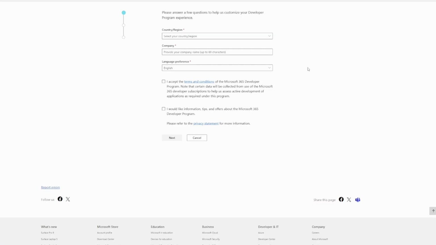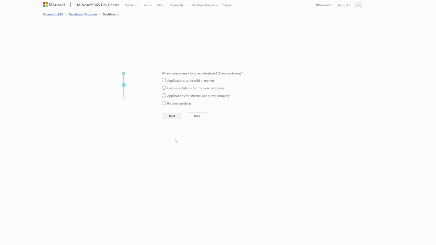Once you've successfully logged into your Microsoft account, you'll be presented with this screen. Go ahead and fill it out. In the company field, you can list it as anything you want. So in this case, I will name it My DFIR Company. Accept the terms and hit next. We will have to answer some questionnaires.